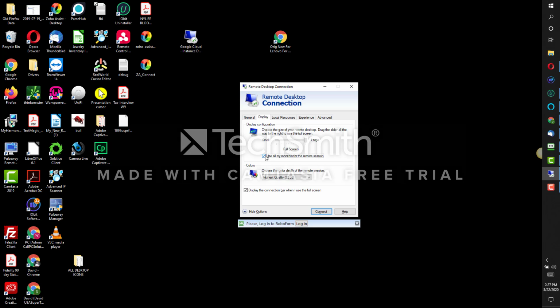So if you have 1 monitor, it really doesn't matter. But if you have 2 monitors that you're looking at, this is very useful. It gives you more working space, and you can utilize all your hardware resources to see that session. You can display the connection bar. This is basically going to be a bar at the top middle space.